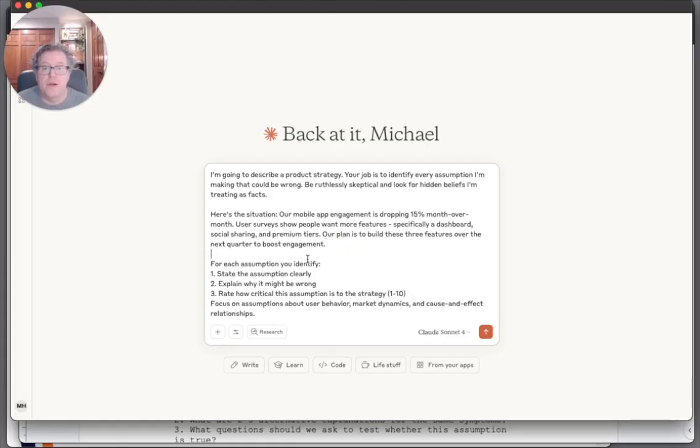For each assumption you identify, state the assumption clearly. Explain why it might be wrong. Rate how critical this assumption is to the strategy on a scale of 1 to 10. Focus on assumptions about user behavior, market dynamics, and cause and effect relationships. Okay, let's let it go.